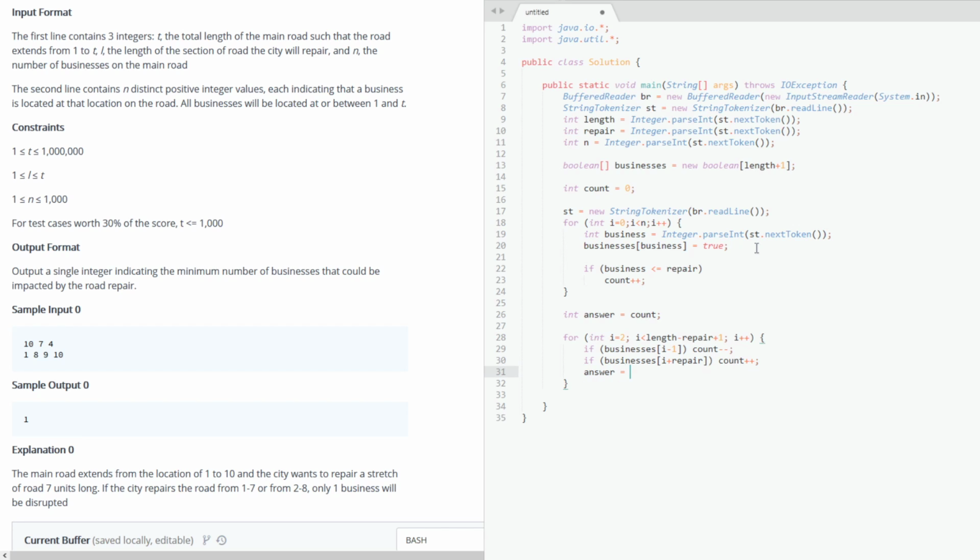And then answer will now be whatever is the minimum of our count and our answer. So this way we take an ongoing minimum, kind of. And then we should just be able to print the answer here. And then by the end, this will tell us how many businesses will be least impacted.